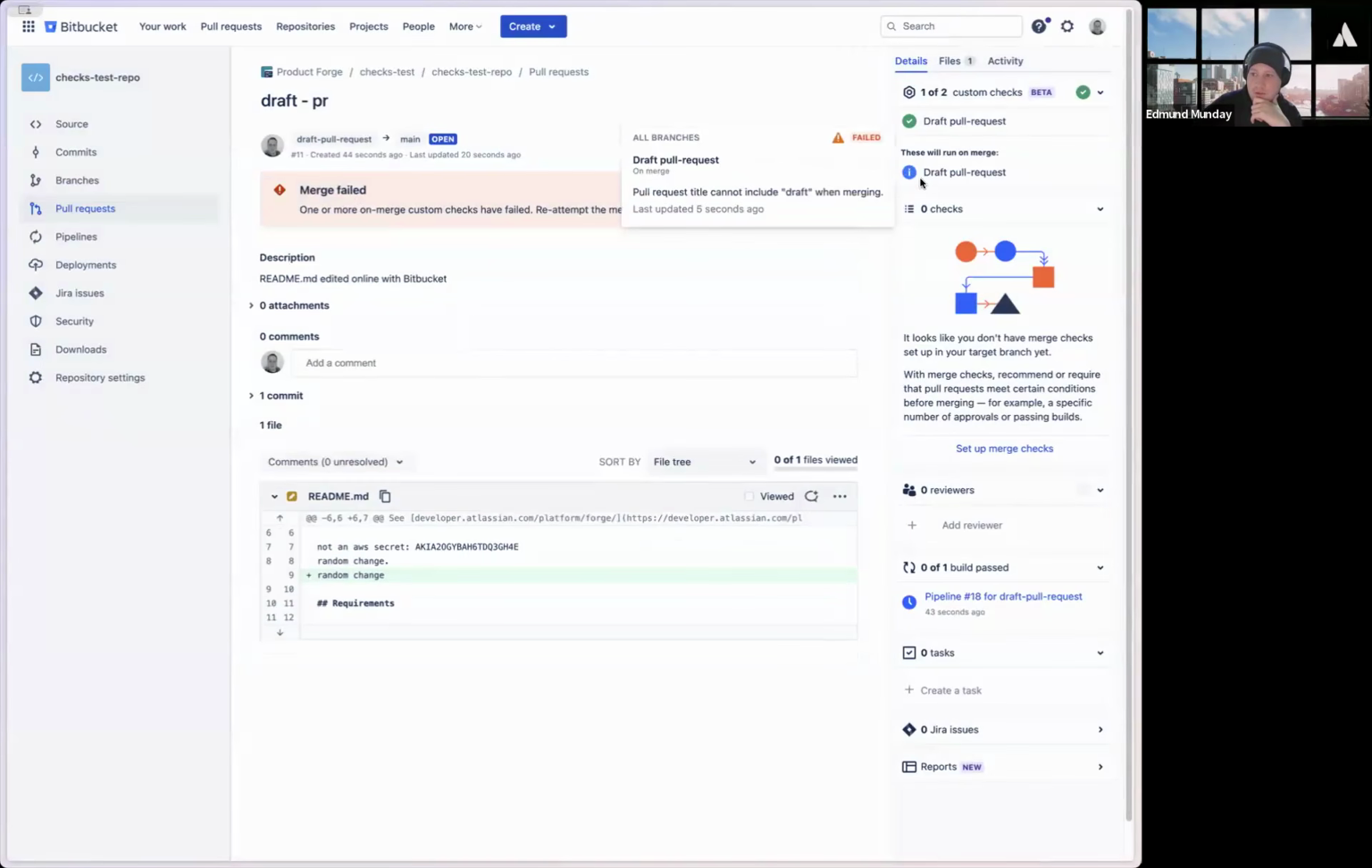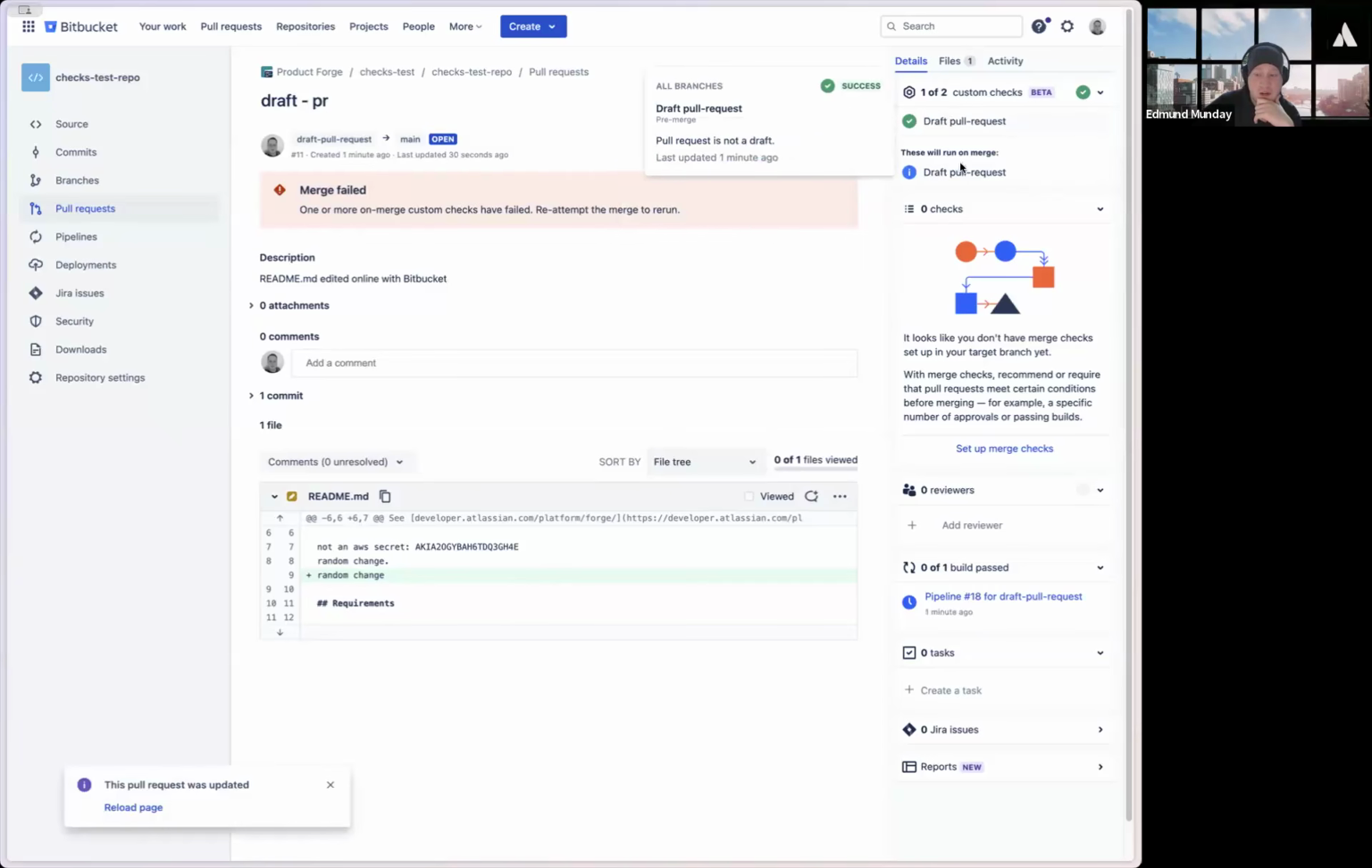And it says merge failed. And you can see that this one failed because at the time when this one ran, the PR title did include the word draft. So you can see here, failed merge check, and this message, pull request title cannot include draft when merging. So that's now, you can see, fully working. This was before when it didn't contain draft, and this is now after when it does contain draft. You can see that it's being blocked. All right, I'm going to stop there with 2 minutes to go.